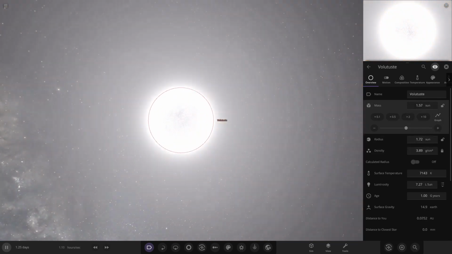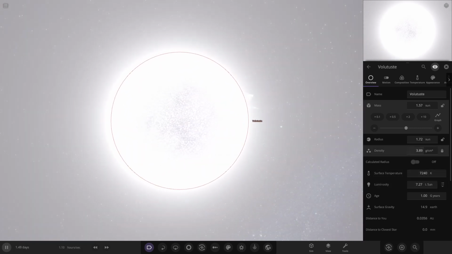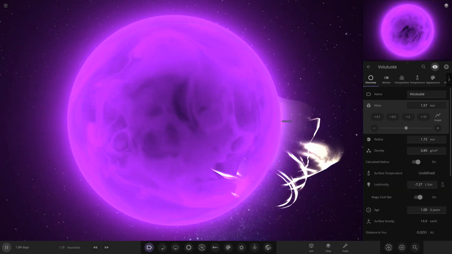That's larger than the sun. It's larger than Alpha Centauri A. So it's a fairly nice size star there. Okay, so let's just let that sort itself out. Right, now luminosity 7 sun. So if I click this, so there we go. There's our cold star.